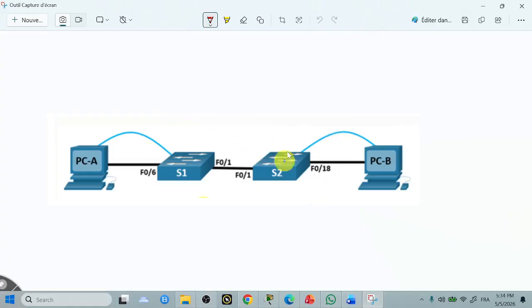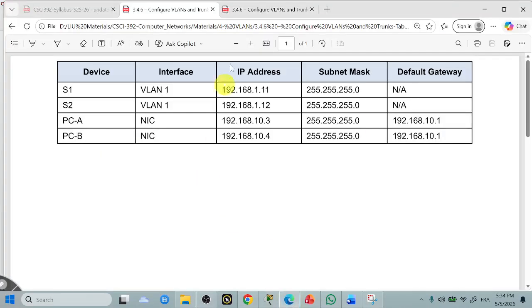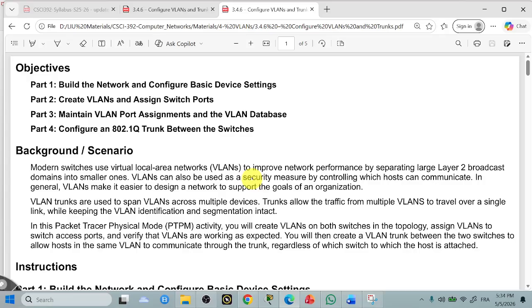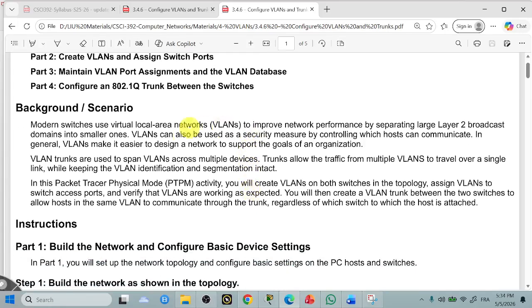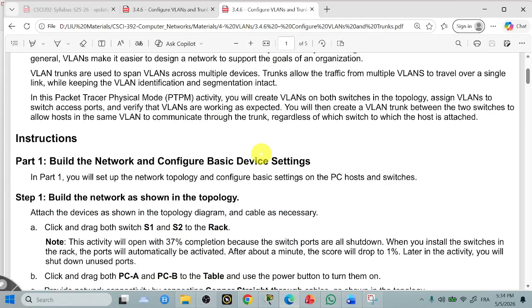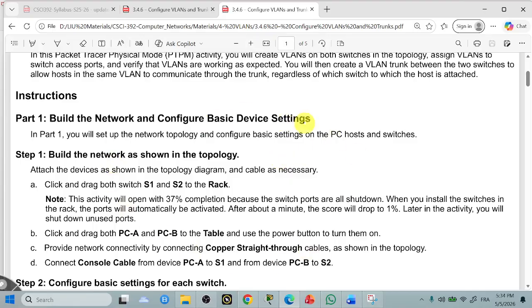We want to configure this topology and answer all these questions: build the network and configure basic device settings, create VLANs and assign switch ports, maintain VLAN port assignments and the VLAN database. Then finally, we want to configure an 802.1Q trunk between the switches. So all this background is about creating the topology.